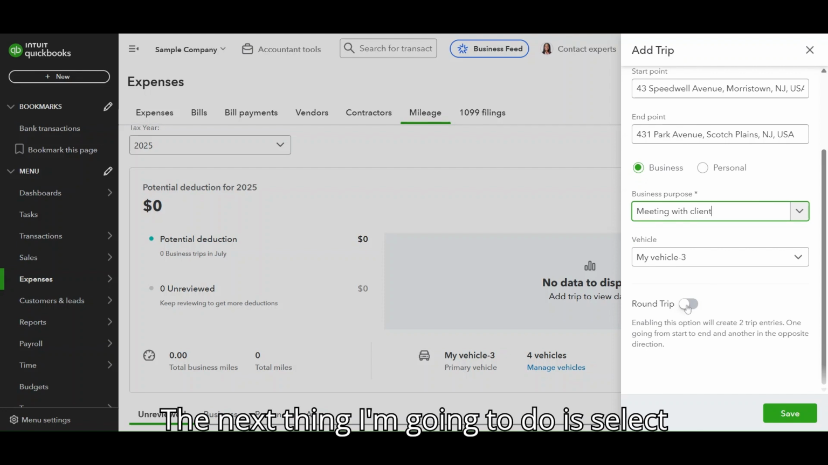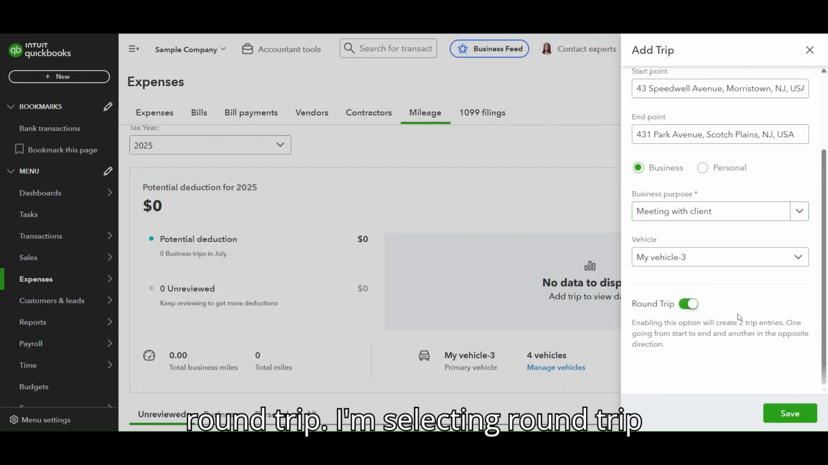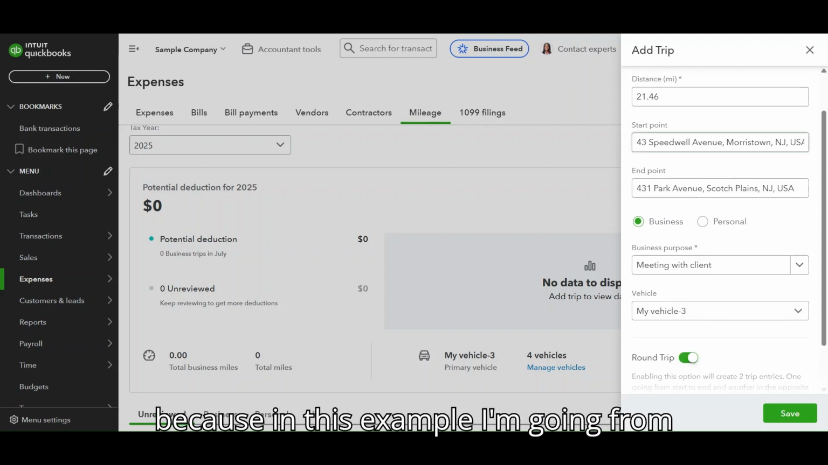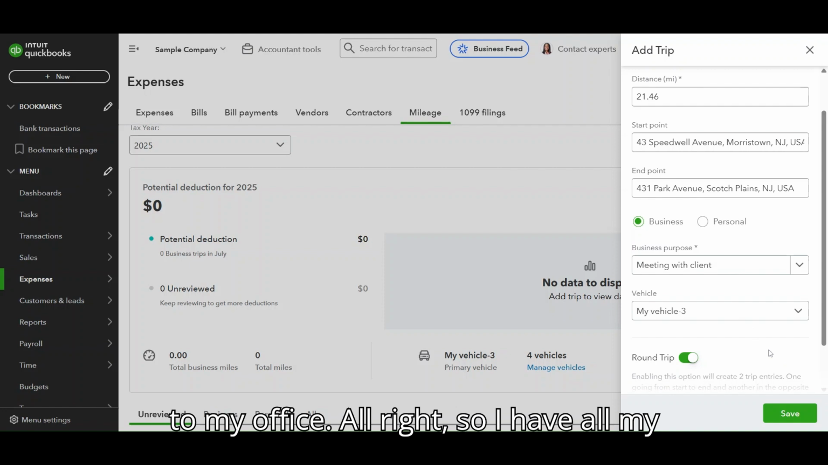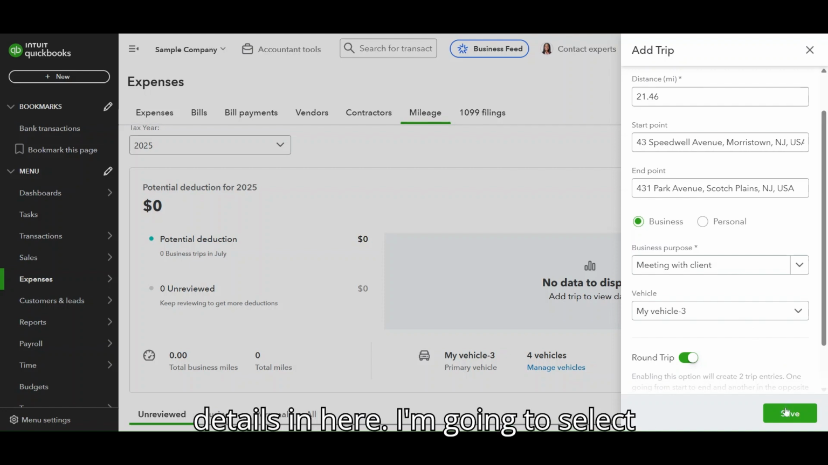The next thing I'm going to do is select round trip. I'm selecting round trip because in this example, I'm going from my office out to lunch and back to my office. All right, so I have all my details in here. I'm going to select save.